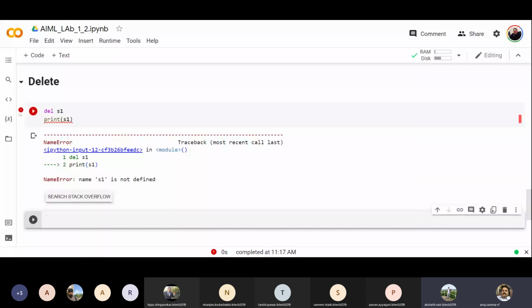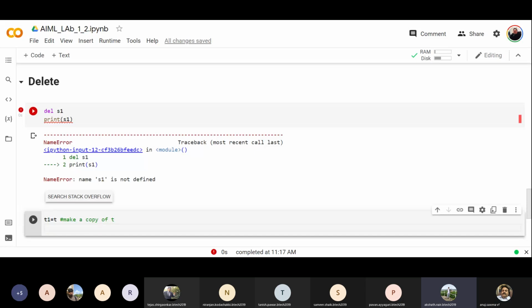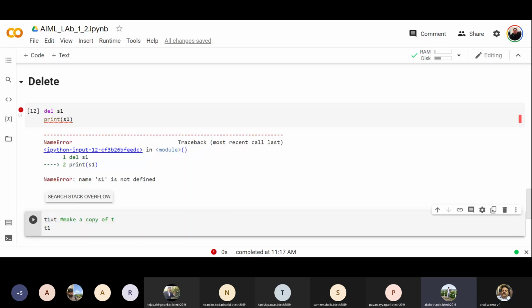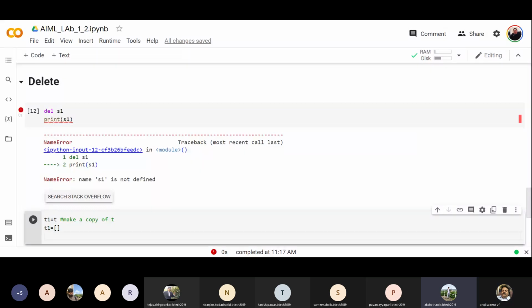Now I want to actually just remove some part of this. I can do that also. Empty it also. Let me have. Okay. I say T1 is equal to T. I'm storing a copy of. We have a copy command also. And I'm not using it. Say T1 is equal to empty list.